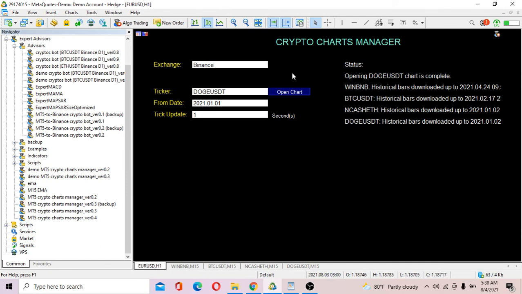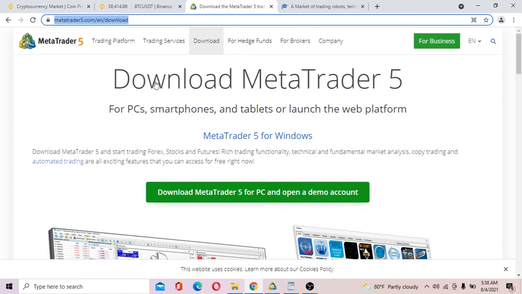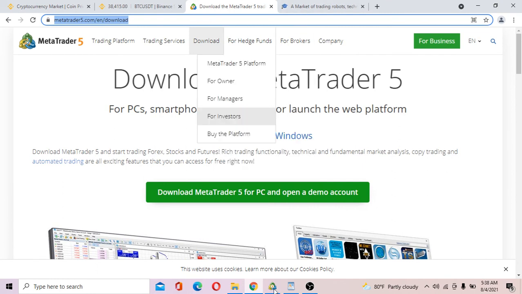Essentially, using this crypto chart manager, you are able to open any cryptocurrency from an exchange. And the nice thing is that later, in the next video, I'll be showing you how to run robots on MT5 and send orders from MT5 to Binance exchange for execution, which is the ultimate purpose of using the MT5 platform. MT5 platform is absolutely free, guys. You can download it for free from here and just have a try.